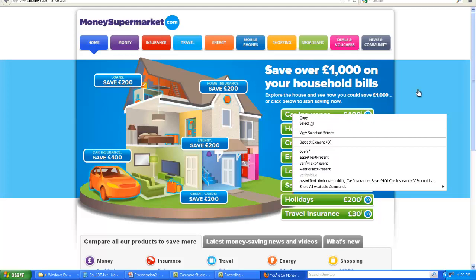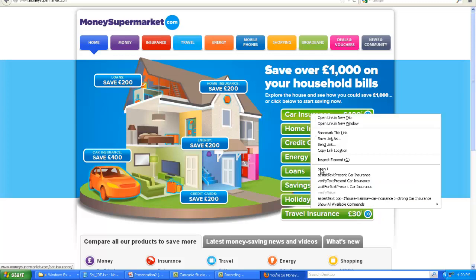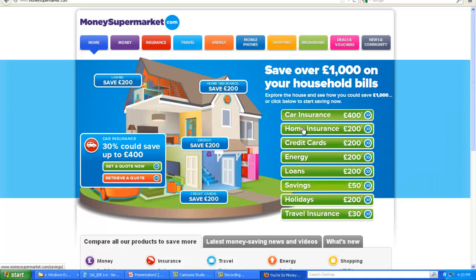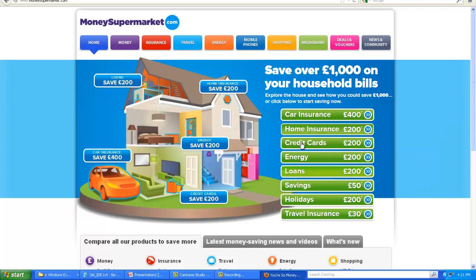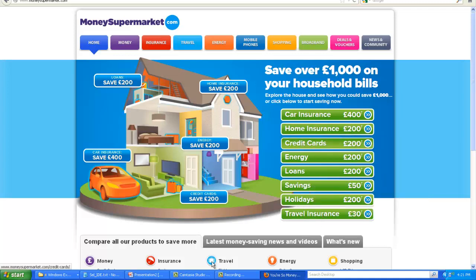I just want to validate that the car insurance text is present, so I'll go to car insurance, wait for text present car insurance. As this is a pop-up, we need to wait for this particular text message to get loaded. Similarly, wait for text present home insurance and wait for text present credit cards.